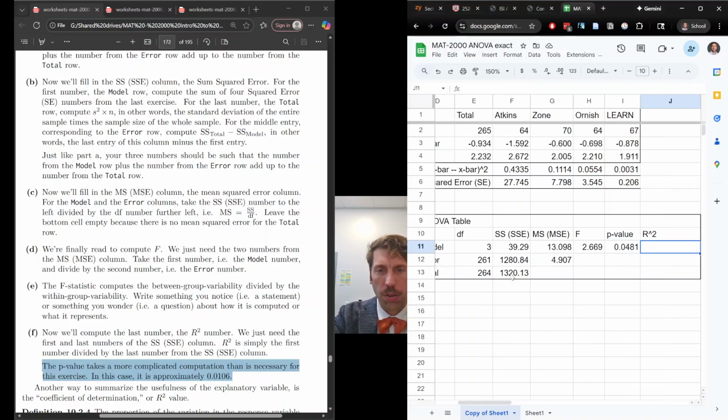All right, and then R squared is for part F, so you don't have to do the p-value one because the calculation's too complex. The computer is always going to give that to you, but you should at least try to understand what F is, how we got it. It's a little bit of a complicated process, but you should at least see how it's done once. All right, now we're going to compute the R squared number.